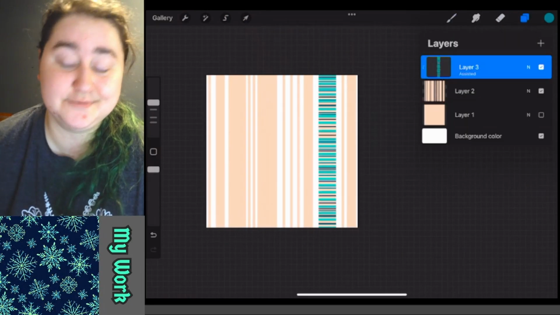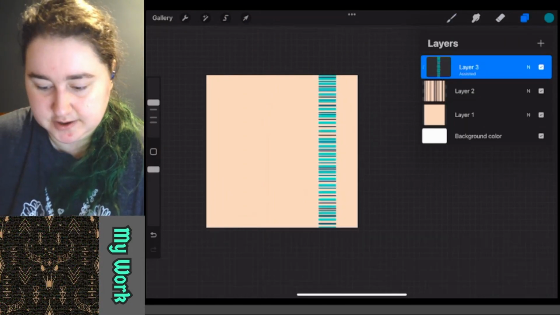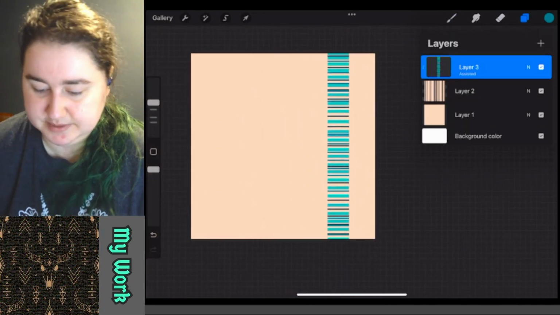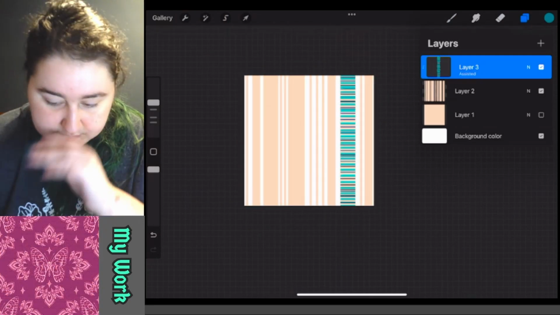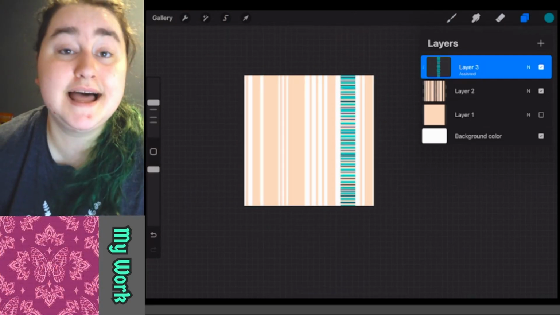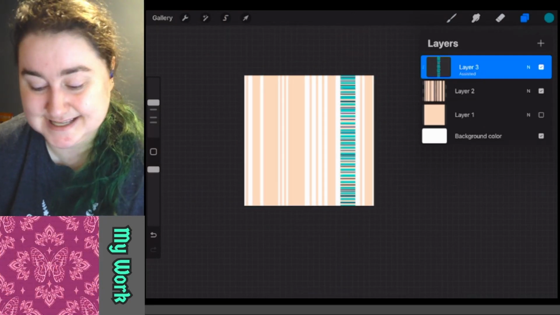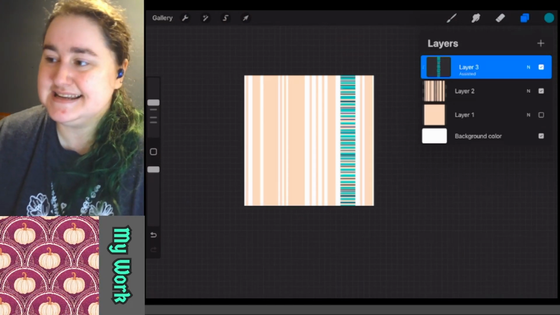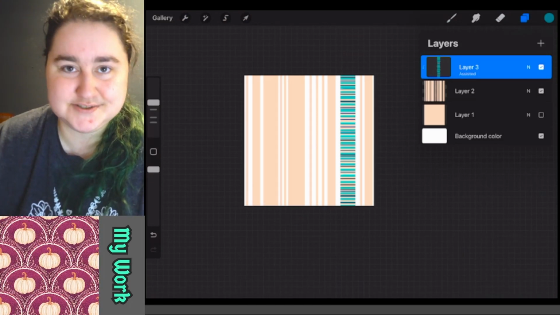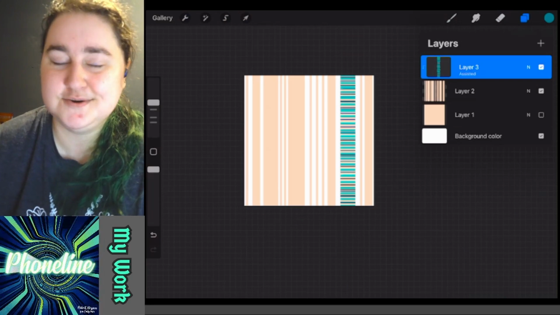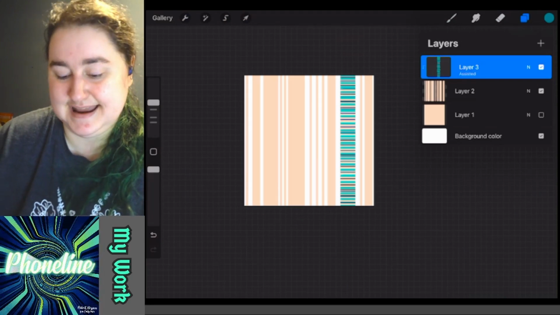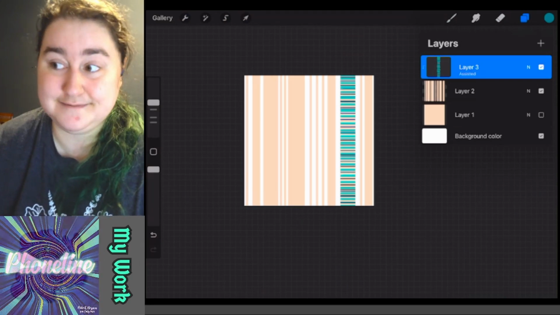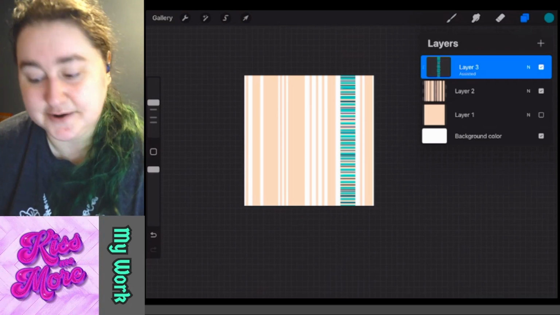When you want to see the result, just toggle back on your background. And I am really happy with this. In this case, what I'm going to do is I'm going to apply this to the whole canvas just for the sake of the tutorial. But at this point, if you want different patterns and different stripes, play around. Just create a new clipping mask for each stripe and have fun. It's a really fun way to make patterns.